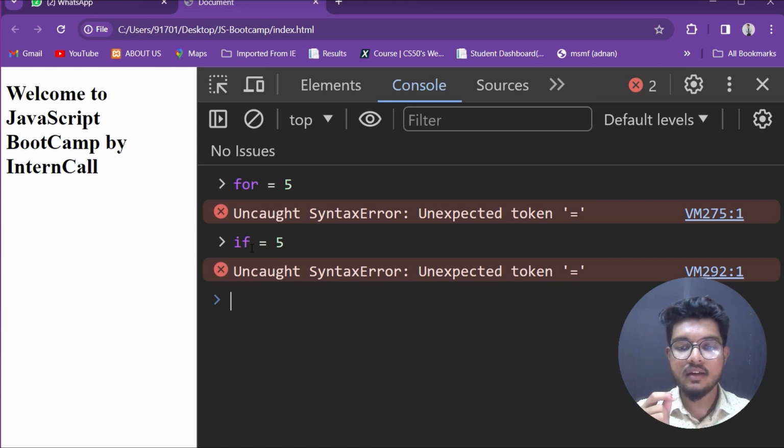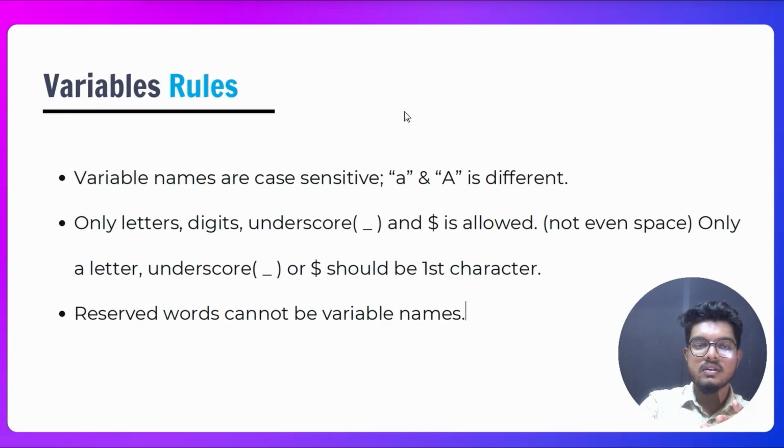In the same way, while declaring variables, you have to follow certain rules. What are those rules? These are those rules. Take a screenshot of it or make a note of it because it is a very basic fundamental concept. We will be using different types of variables and different types of declarations of variables. Okay, if it is very clear, let's jump on to the next slide.